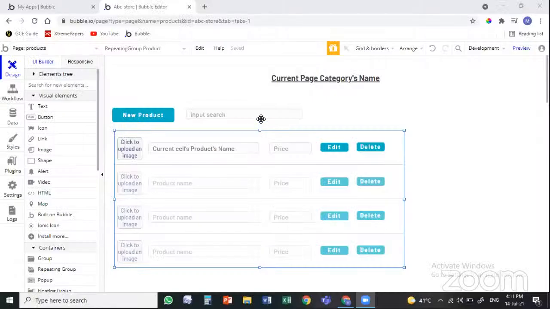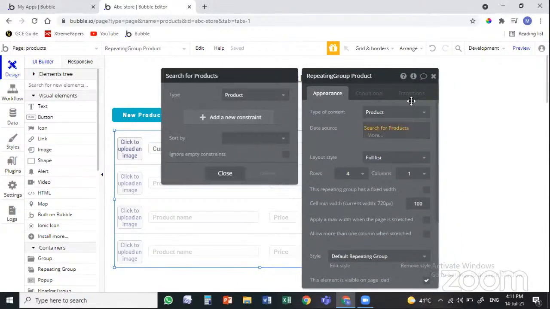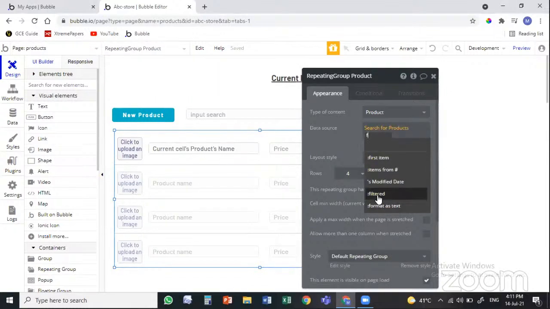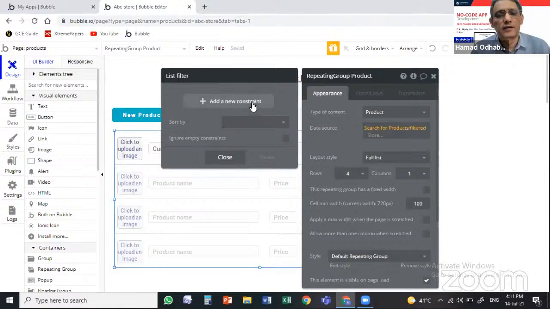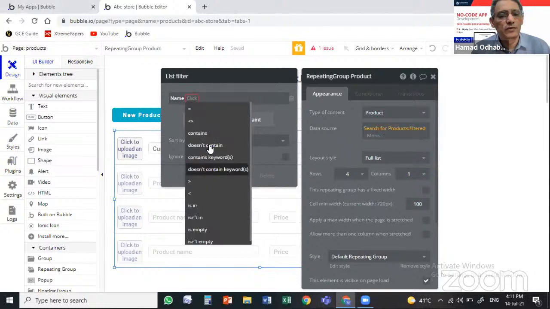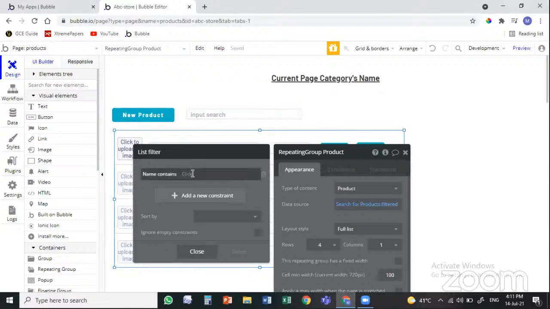I'll just share my screen right now. Yeah, do that. So my issue is with the search button. When I click here and I want to add a constraint for it, I first choose the filter. And then when I choose the constraint here, I find the name contains, but then I do not find this input search button.